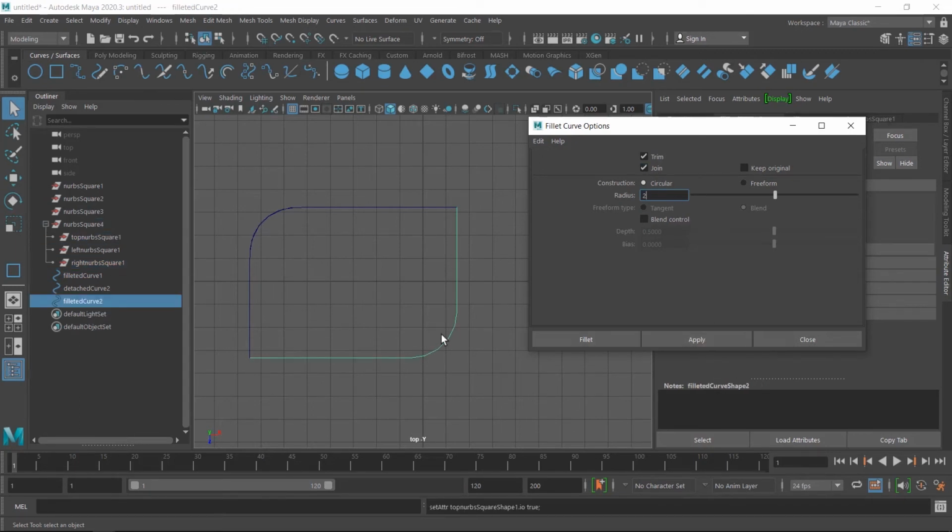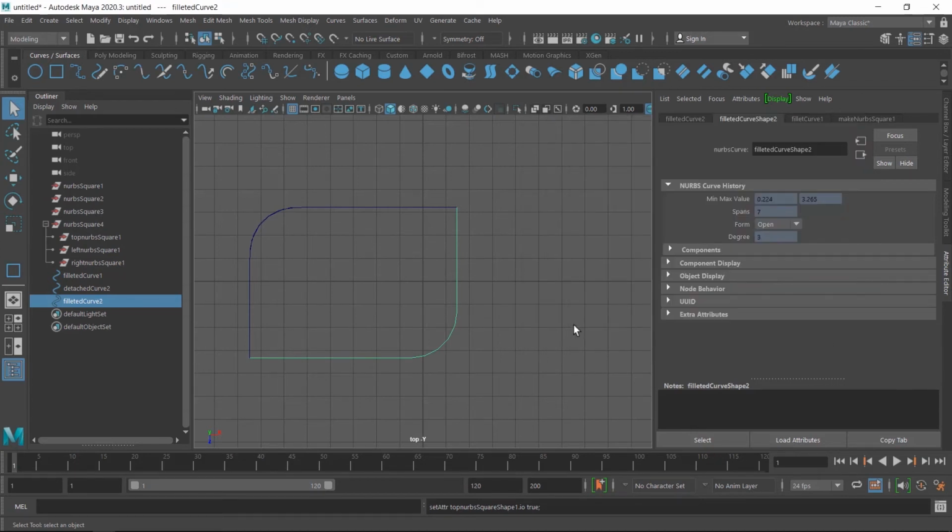Now the fillet is applied and then click on the close button. So this dialog box will close, and now this fillet is created with a single click.